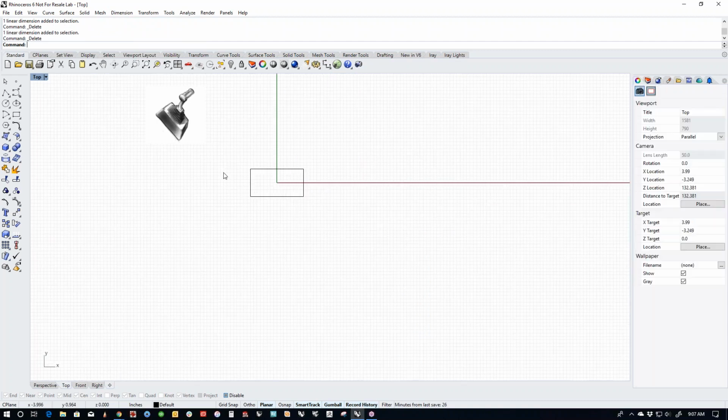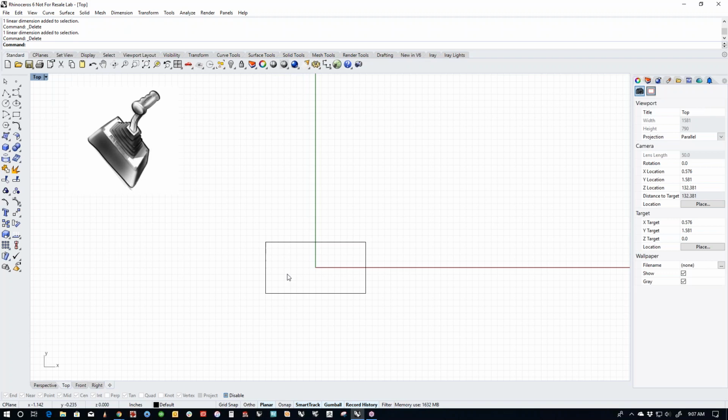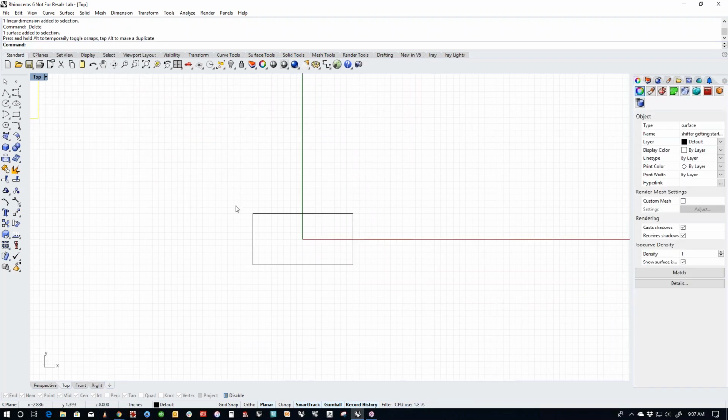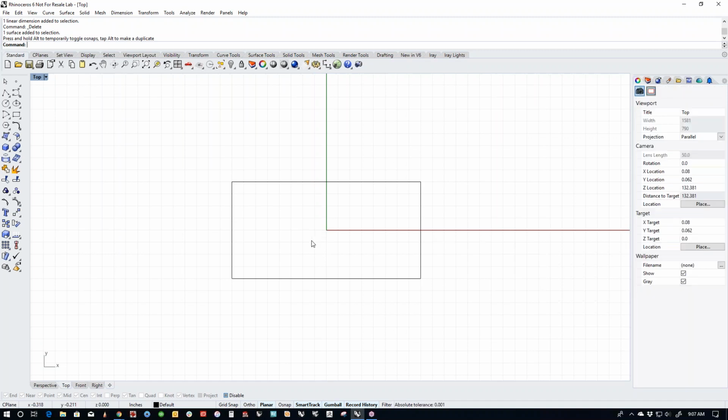And once we get the shifter handle built, then the rest of the stuff can go from there. So I'm going to take this sketch and tuck it over here so it's out of the way. And we're going to start laying this thing out.